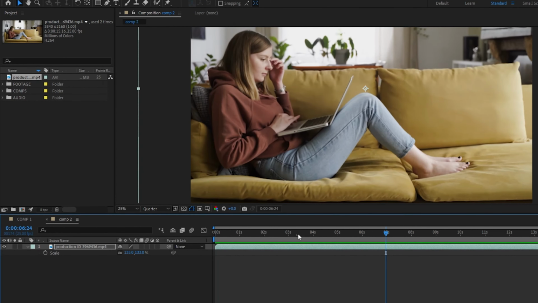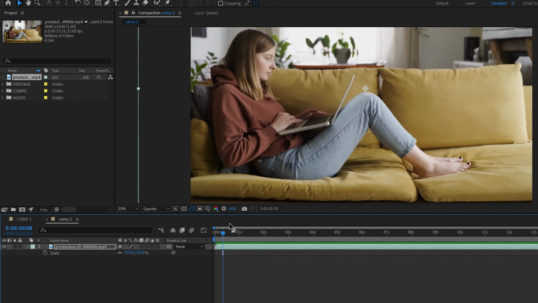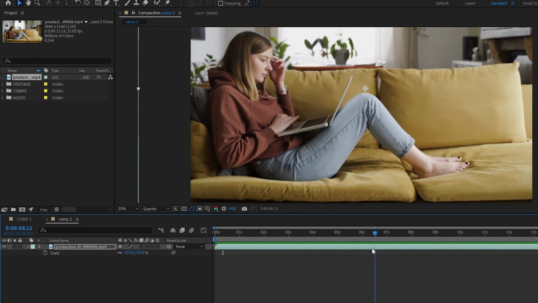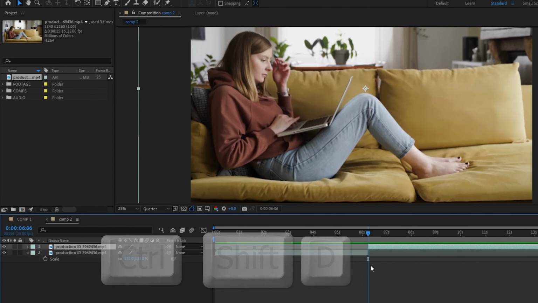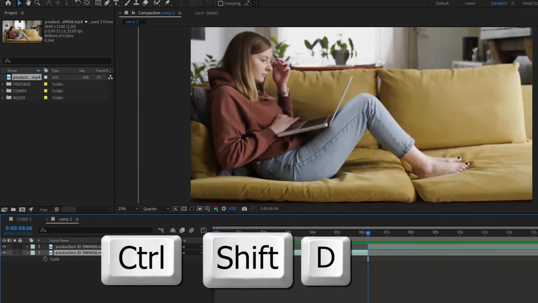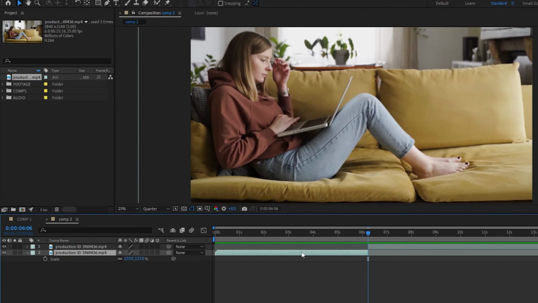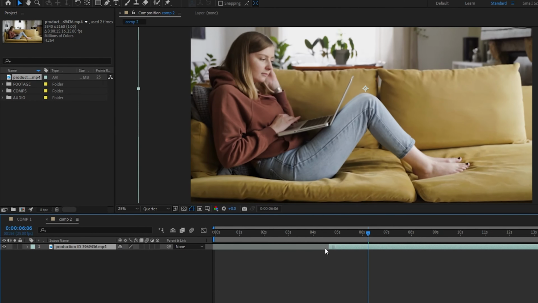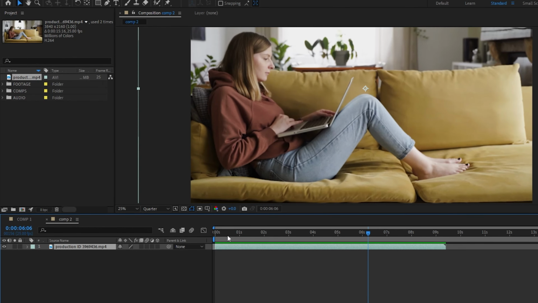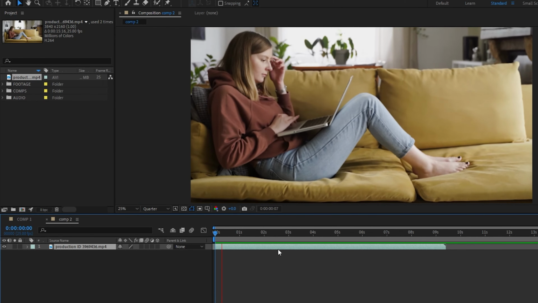So if I want to make a cut in the video, for example, I will make a cut here at the 6th second. We will make a cut where the girl adjusts her hair. I will just make a cut here. Ctrl plus Shift plus T. And simply you can delete the first layer and shift the layer to the start. Now our video starts from here. So this is how you can chop the video.